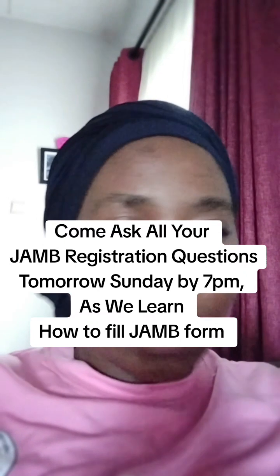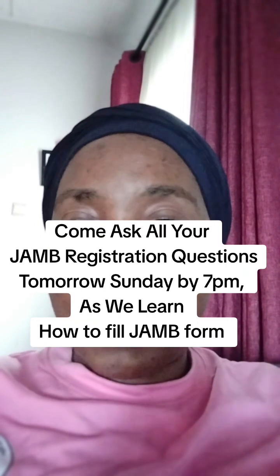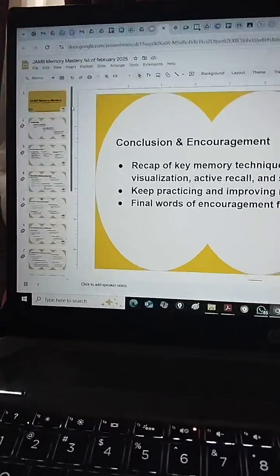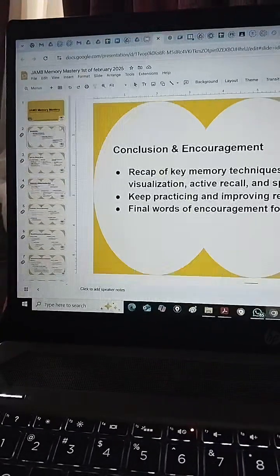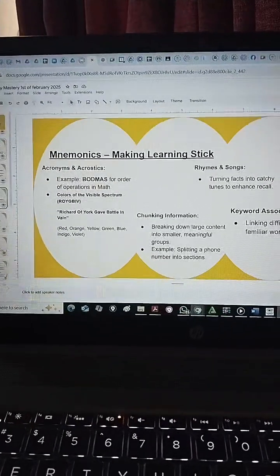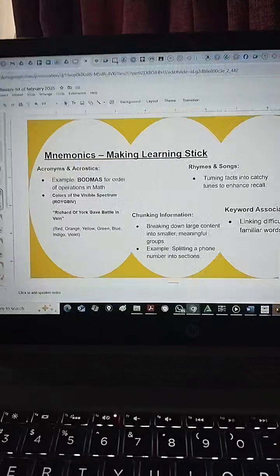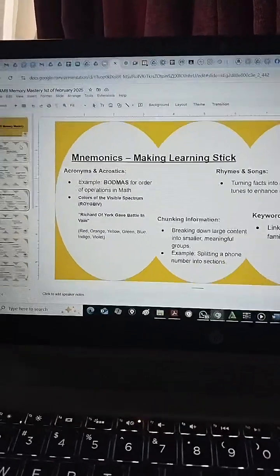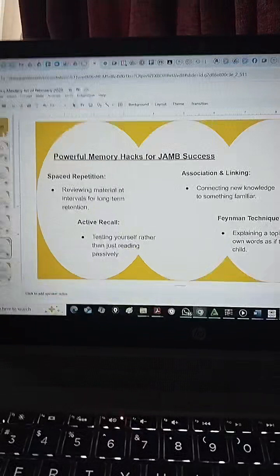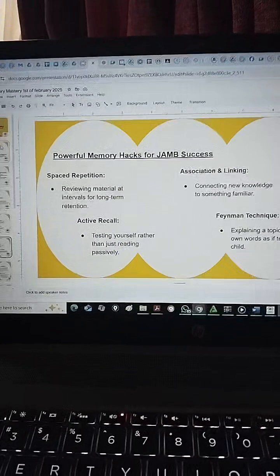I taught techniques that you can use to master your subjects: mnemonics, visualization. Let me quickly share something with you. So this was the seminar: how your memory works, mnemonics, how to set this up for your reading. Don't worry, I will show you a document I've prepared for physics and chemistry. Visualization, picture it, powerful memory hacks for JAMB success. You need active recall, spaced repetition.